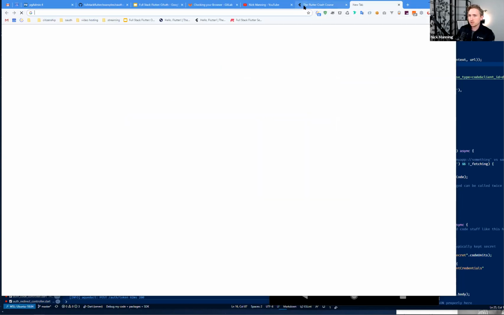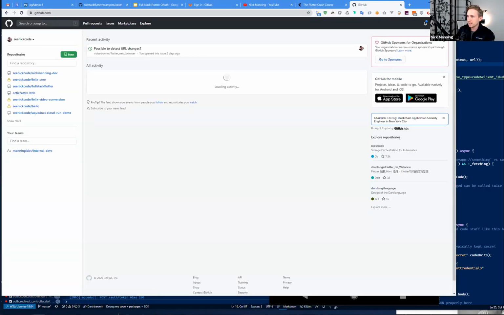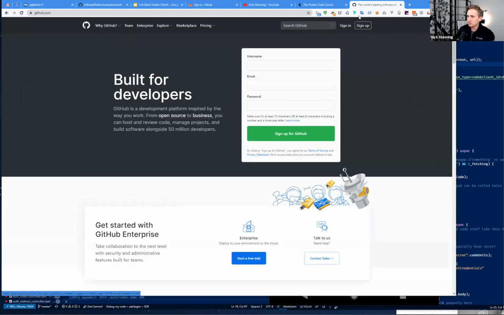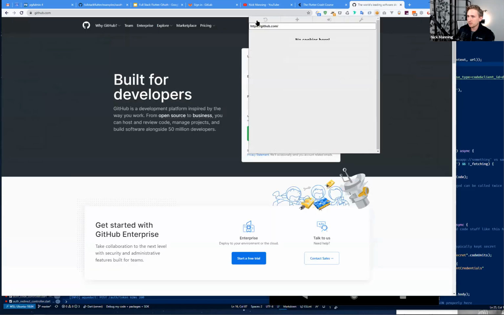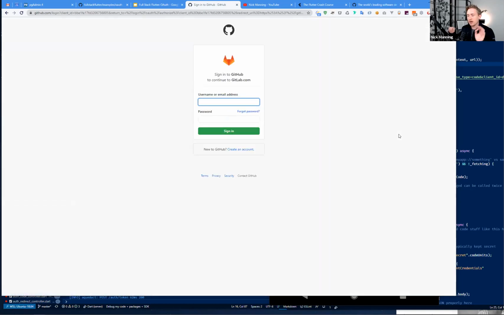And I'm on github.com. I'm going to sign out of GitHub. I'm going to clear my cookies here too. And let's see, I'm going to click GitHub. Now, here's the point. On native, it's the same flow. On web, it's the same flow. I hit authenticate with github.com and it presents me with this page.